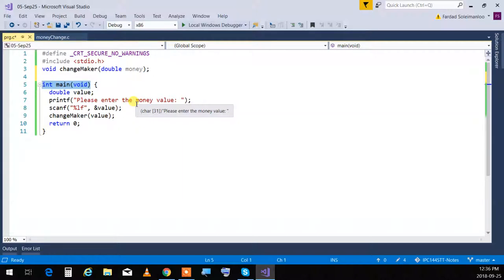Are we okay with this? Are we okay, one? Are we okay, two? So down to this point, we saw how to create functions that accept values, right? We can actually have functions that return values.